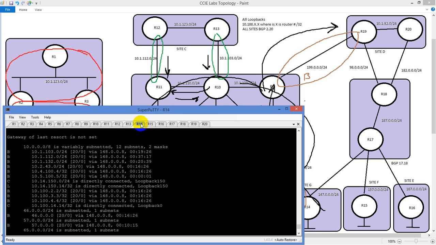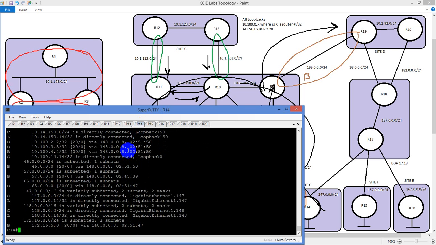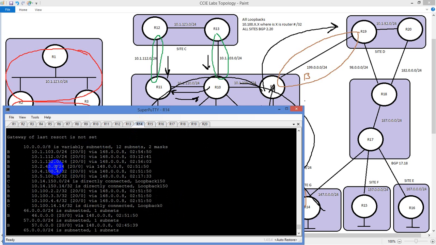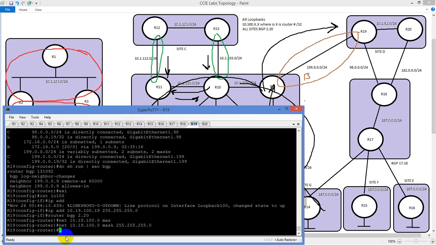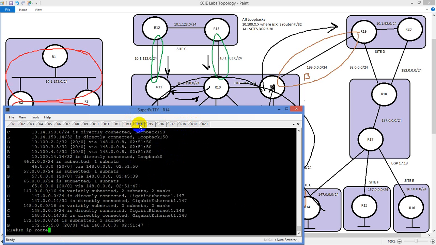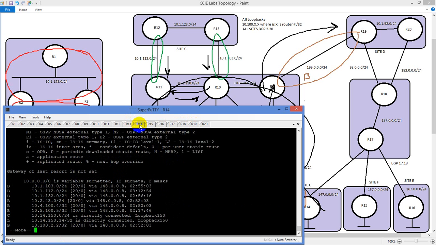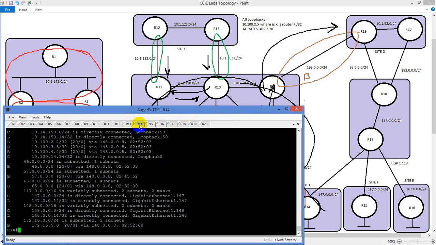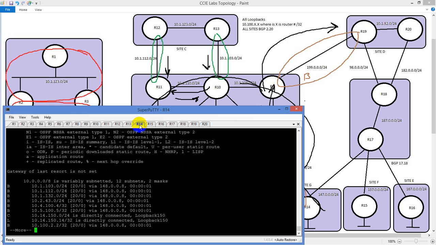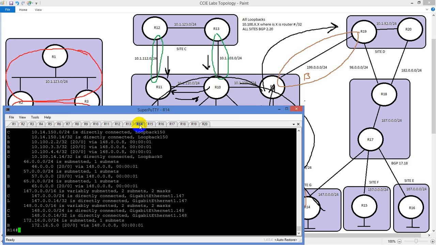We go over to R14, we do a show IP route. What you're not going to see is that route come in. I punched it in as 10.19, because I always do 10 and then the router that's advertising it. So we come over here and do show IP route. The 10.19 route is not coming in. Even if we were to do a clear IP route star and effectively call for a route refresh, nothing's happening.